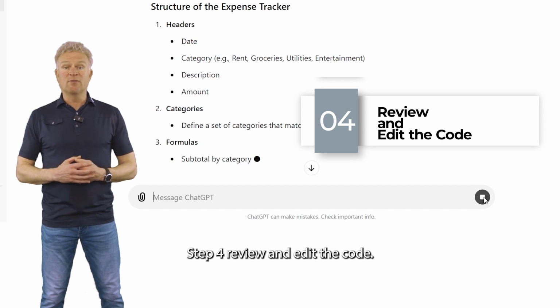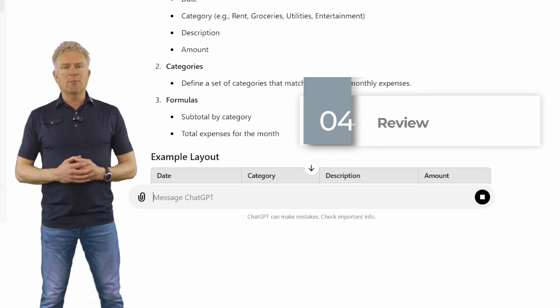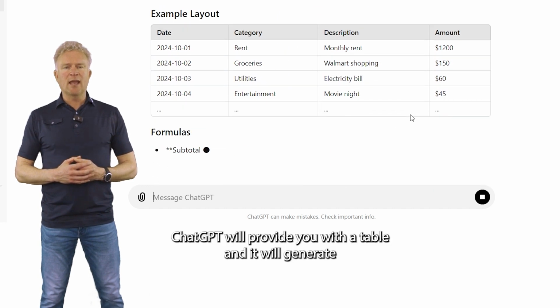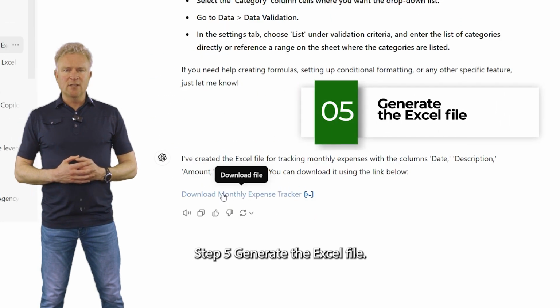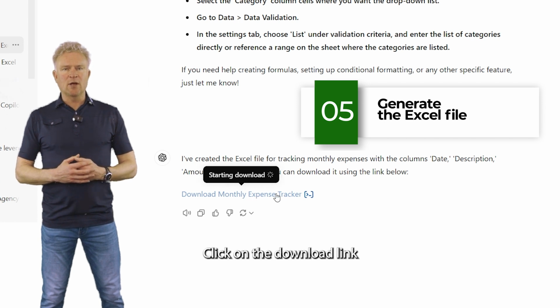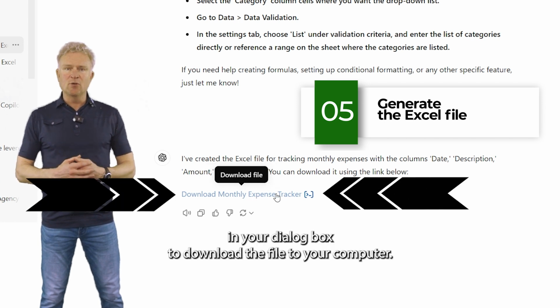Step 4. Review and edit the code. ChatGPT will provide you with a table, and it will generate the Excel formulas that you need. Step 5. Generate the Excel file. Click on the download link in your dialog box to download the file to your computer.